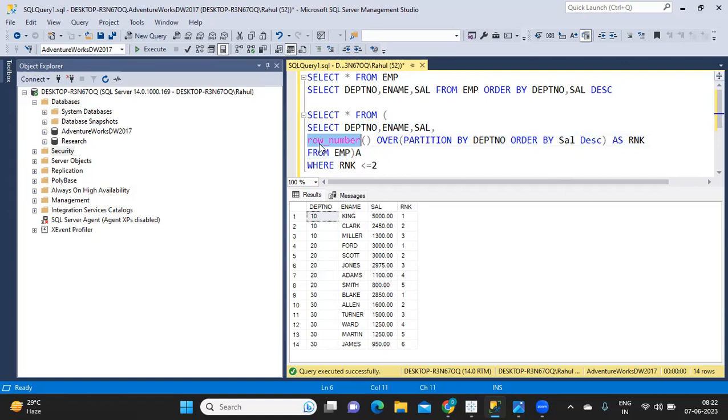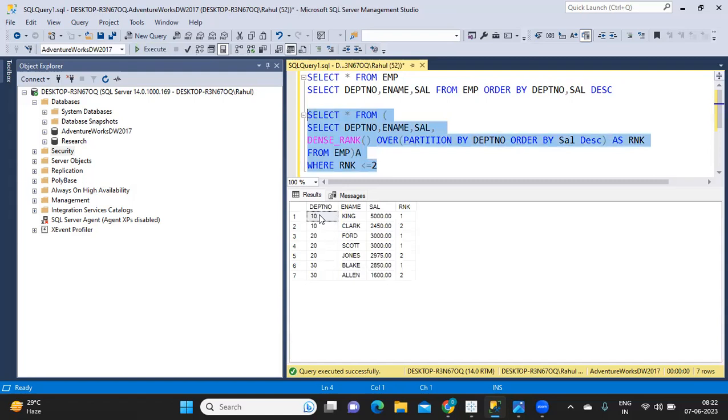Now, here what I'm doing is I'm trying to use a dense rank maybe. And I'm calling this entire thing as A, and I'm writing an outer query, select star from this table, where rank, so this is my rank if you observe, less than or equal to 2. So I write it, and for each department I'm getting 2. But if you observe department 20, because rank is repeating 2 times, it is giving us those 2.